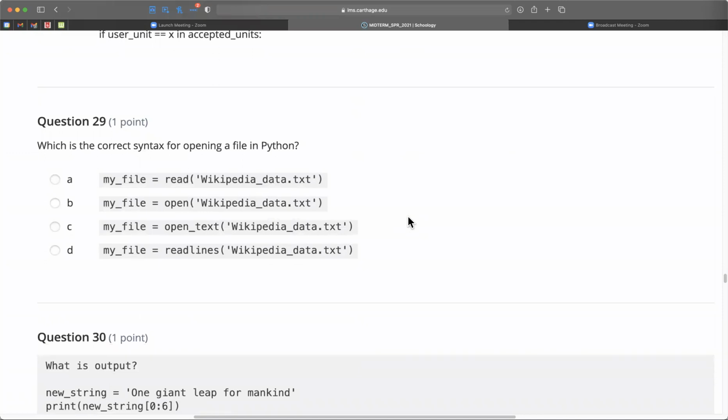Okay, the way to open a file in Python is using the open function. So that eliminates A, and it eliminates C, and it eliminates D. So the only possible answer is B.